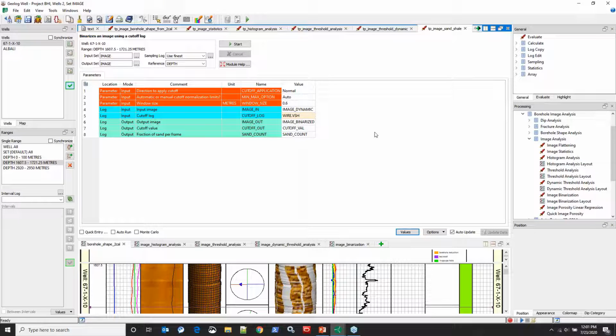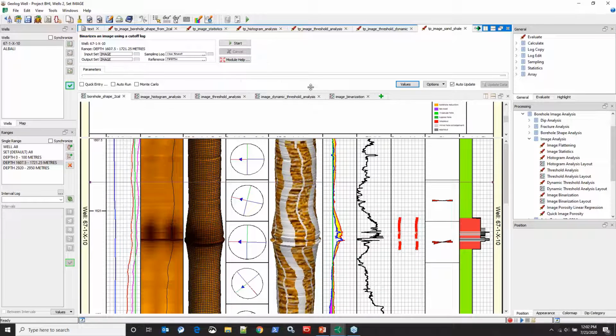And what you do here is you use a cutoff log for your image log, and what you output is a binarized image. Okay, and if you're working in sort of a clastic environment, what this is going to give you is a very high resolution sand count log, or sand volume log, if you will. If you're in a carbonate environment, it might give you a bucket index, for instance.